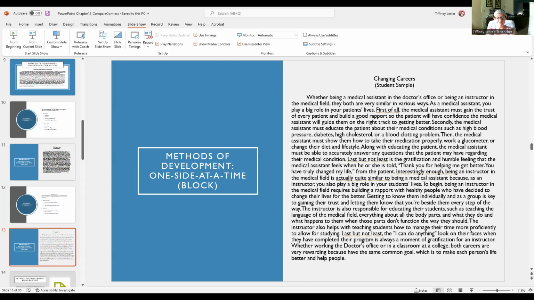Last but not least, the "I can do anything" look on their faces when they have completed their program is always a moment of gratification for an instructor. Whether working in the doctor's office or in a classroom at a college, both careers are very rewarding because they have the same common goal, which is to make each person's life better and help people.